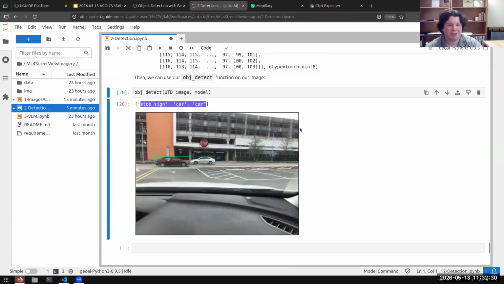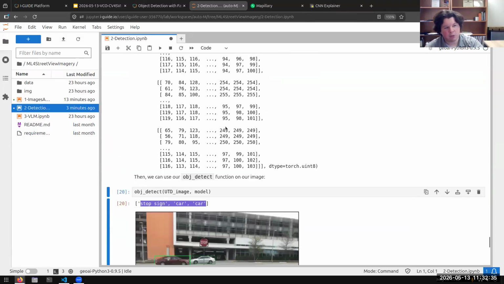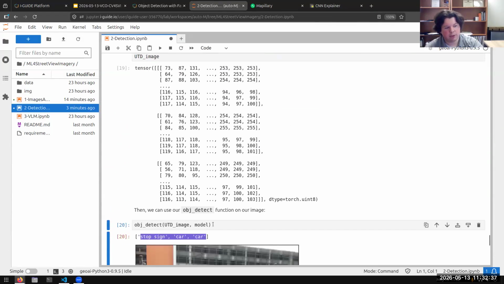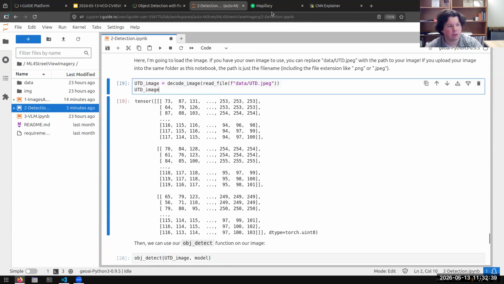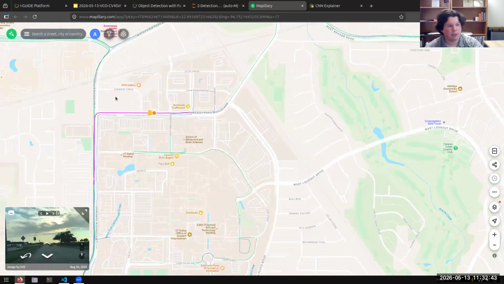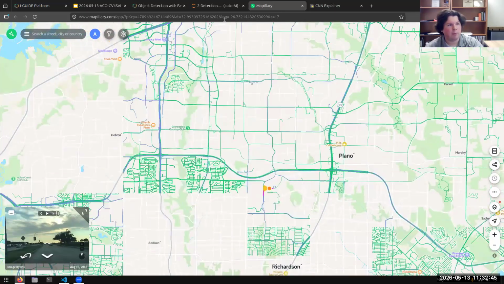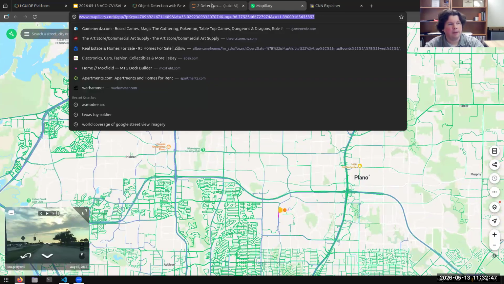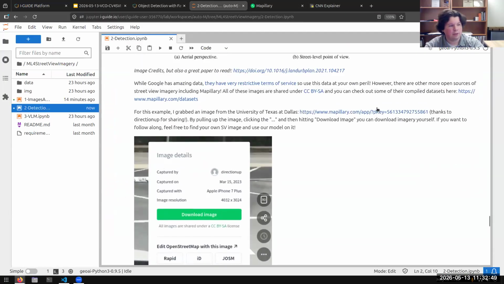So there's a chance that you run it and there's nothing in your image that it can see. But this is just one way to show you that you can actually do this yourself. All you have to do is go download an image and try it out. So I'll give everyone just a minute or two to play around with the Mapillary. So again, the link is right here. And feel free to look around.